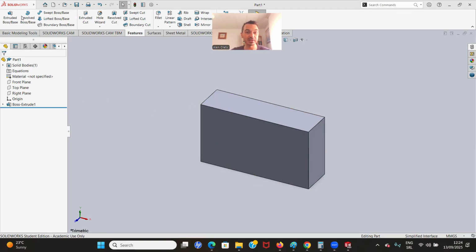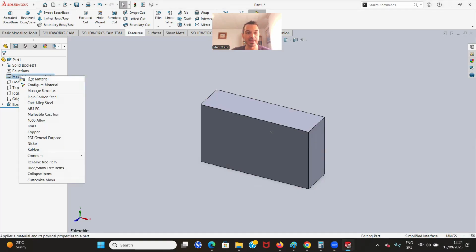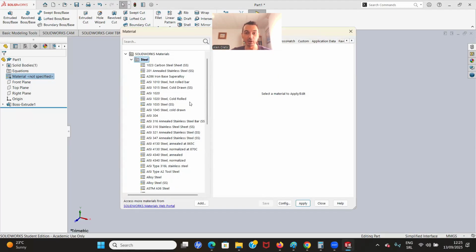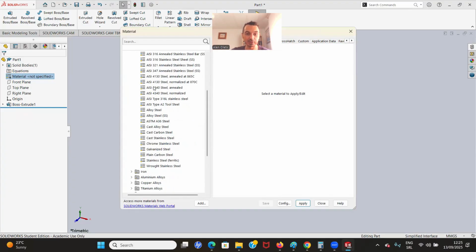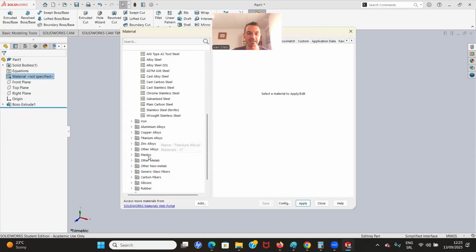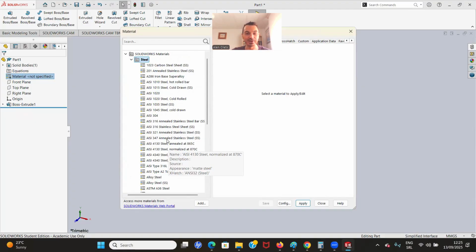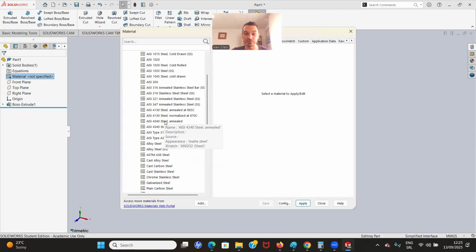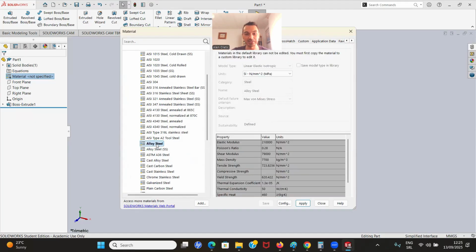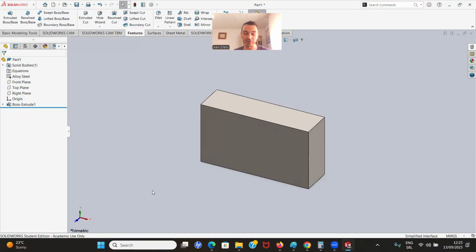So if we go here to the left side, Feature Manager Design Tree, here we have material. It says not specified. So we can just right click, edit material, and now we can choose here material. We have steel, iron, aluminum, titanium, plastics, silicons, rubber, woods. So anything that you need, you're going to find here. The only thing that you have to do is find your material, for example, alloy steel, and just click apply. So we just apply to our material and you can see the color changed a bit here.